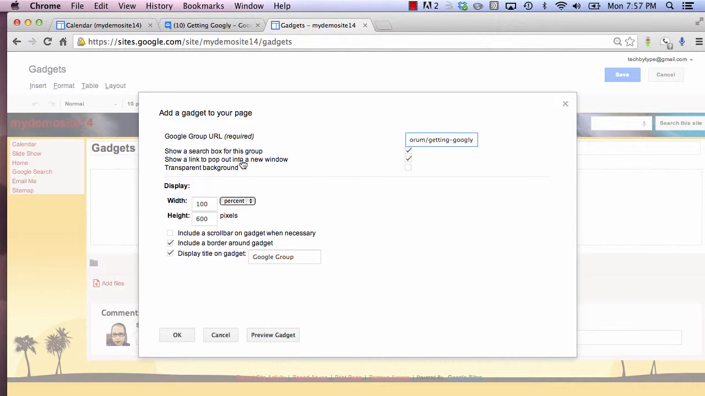Now you have a couple of options that you can explore. You can incorporate a search box, show a link to a pop-up, and let it pop out into a new window, and you can also add a transparent background if you'd like.